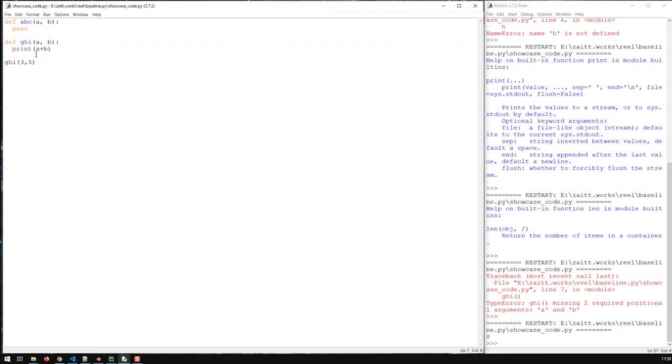And then please be aware that if I change that to something like that, this is going to produce an error, because here you have to remember one thing. There are two types of variables. There are global variables and there are local variables.